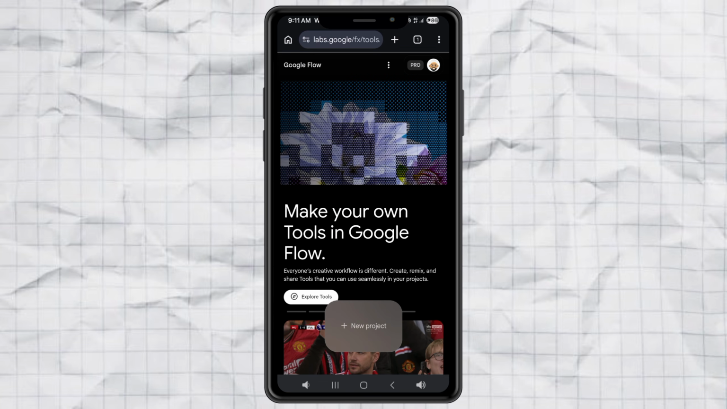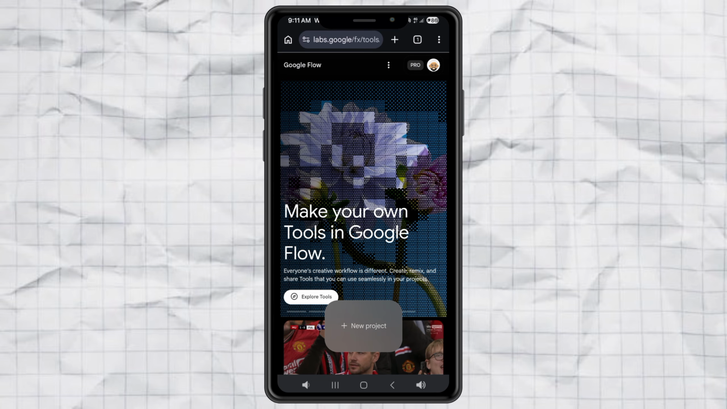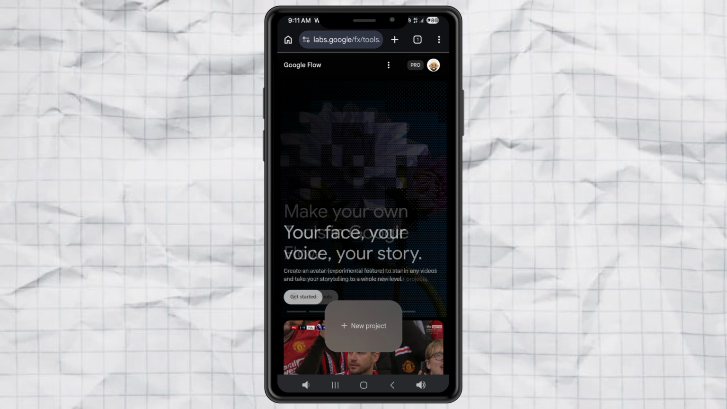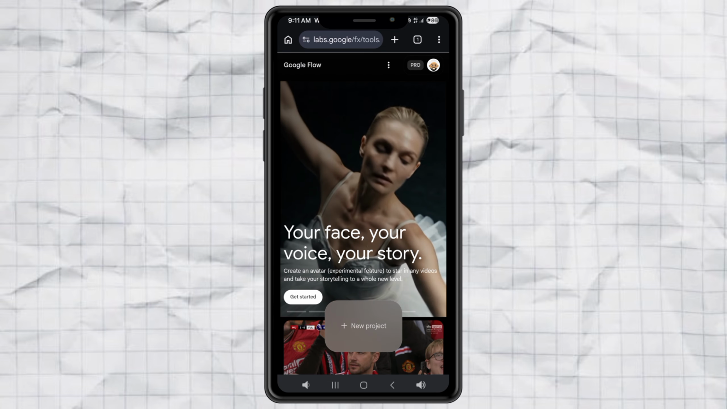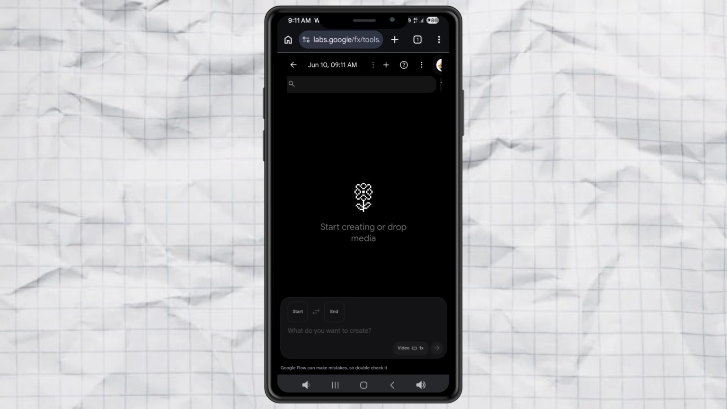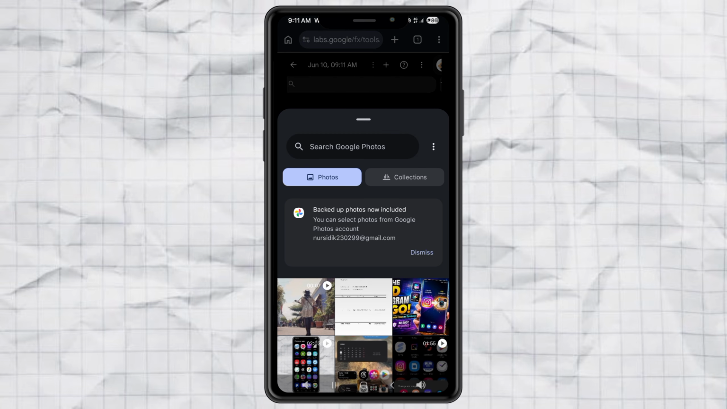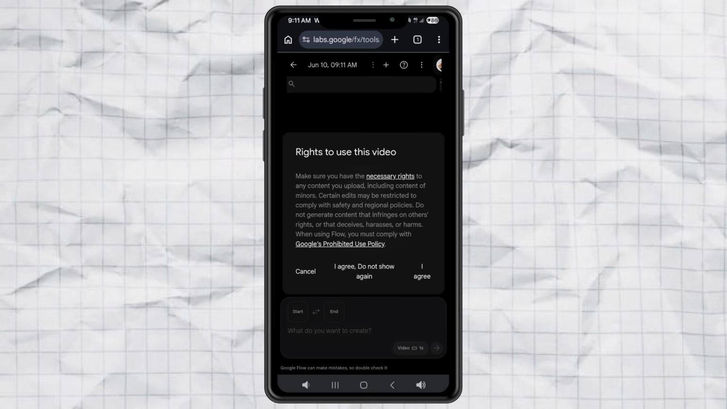First, head over to Google Flow and sign in with your Google account. I've put the link in the description below. Once you're logged in, click New Project. Next, tap the plus button at the top and choose Upload Media. Select the video you want to edit and upload it.